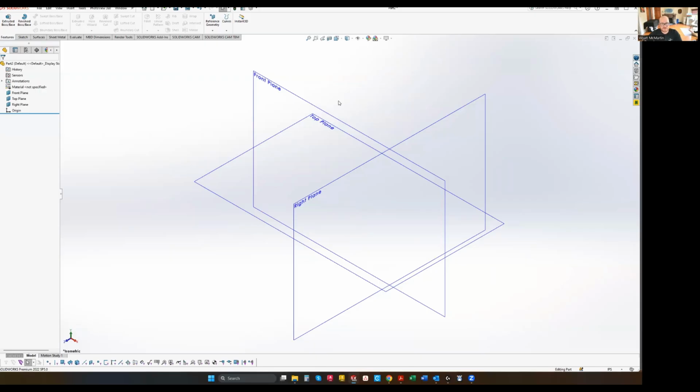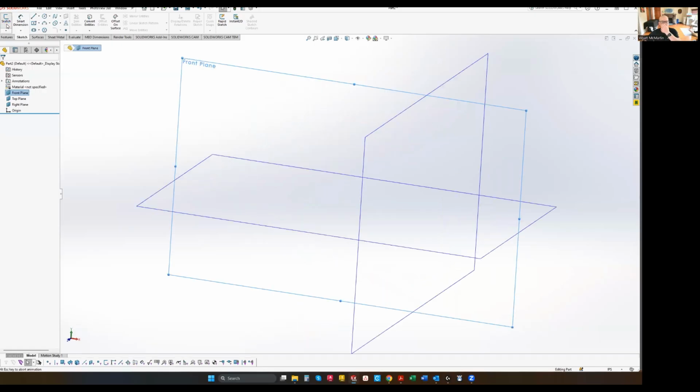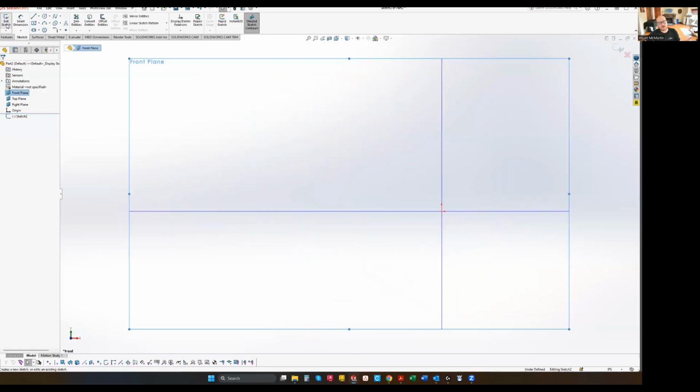Okay, so let's go ahead and get started. I'm going to click on the front plane. Then I'm going to click Sketch. Alternatively, come up here, click the Sketch tab, and we're going to open up a sketch. When I say open up a sketch, that means we're going to put ourselves into a position where we can start drawing. If you're not, quote, inside a sketch, it will not allow you to draw.